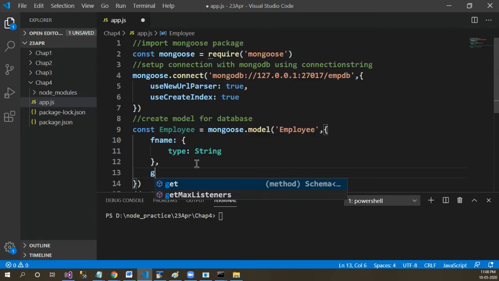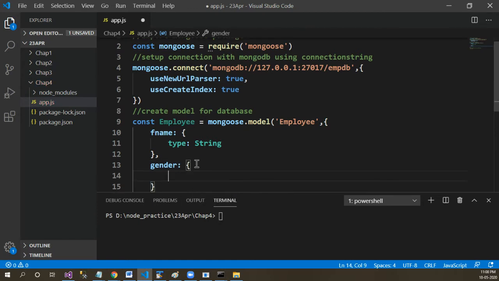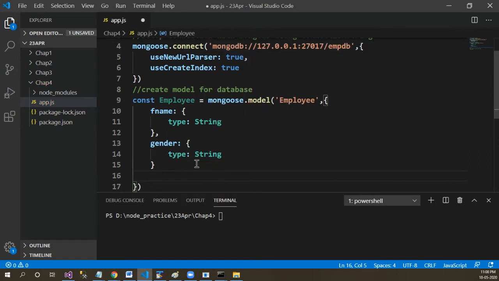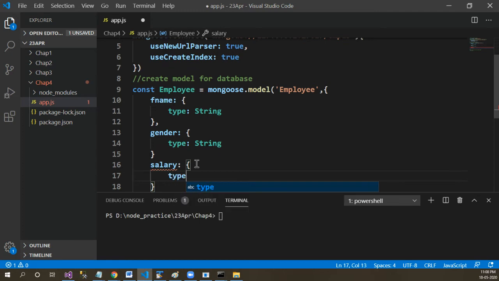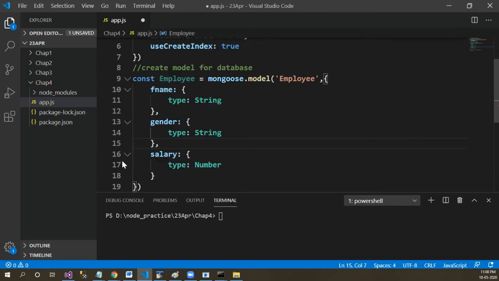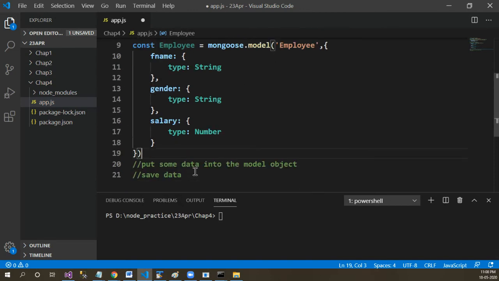Second field I want to create is gender, and again specify the type for gender. So let it be string, and let's mention salary as the third field within the collection employee, and let's create the data type as number. So this way you can create the model for Mongo. So this is the model. Employee will be the collection and three fields will be there, that is fname, gender and salary.